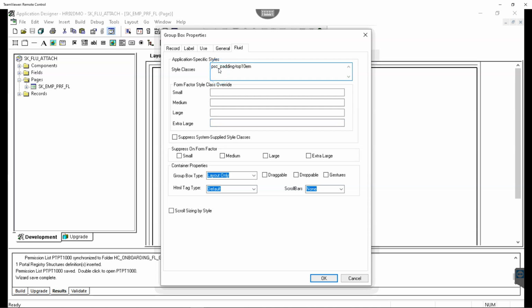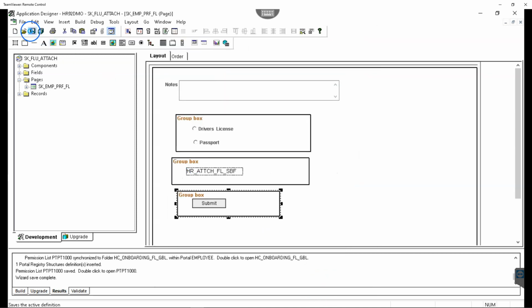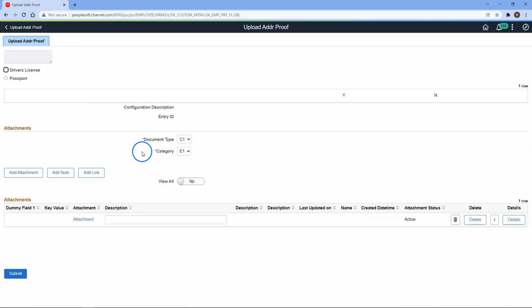Let's use 10 EM and see how it looks. Let me save the change and we will refresh our page. Now it looks much better. Let's keep our changes. We do not need folder tab for our application because we already have page title here. Let's go ahead and remove it.